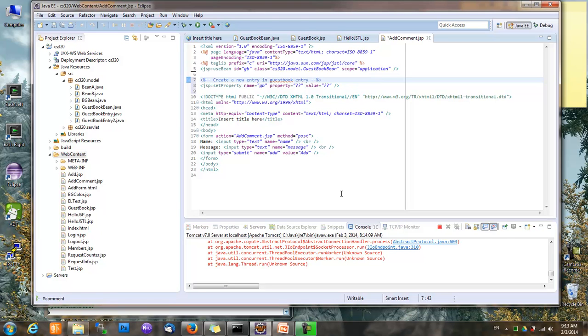So what we want to do here is create a new entry in the guestbook. Now, we know how to do this in Java, which is fairly trivial. But here we limit ourselves to using only JSTL tags, expression language, and the Java beans. So without accessing Java directly, we have to use a little trick.